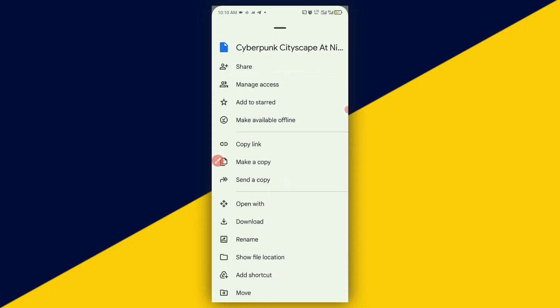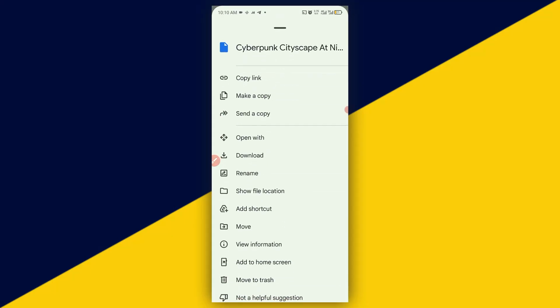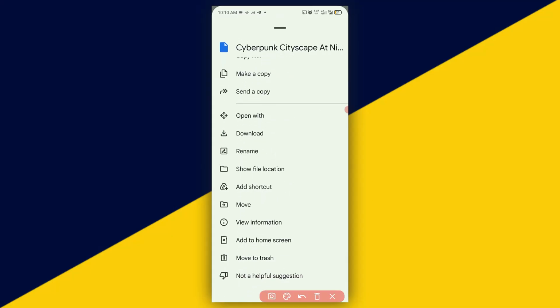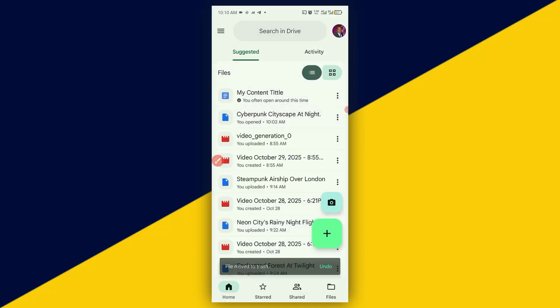these three dots right here. This is going to pop up. Then I will scroll down right here. I will go ahead and make sure I click on move to trash. Now, after you have successfully moved it to trash, the next thing you want to do is to still locate the file from your trash.